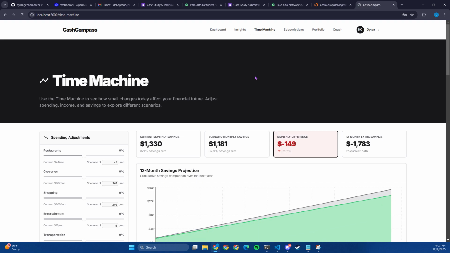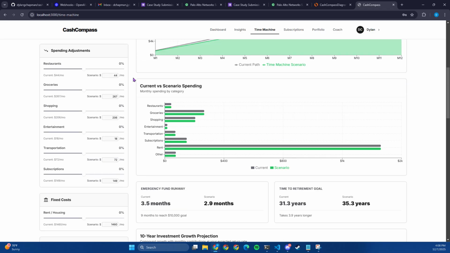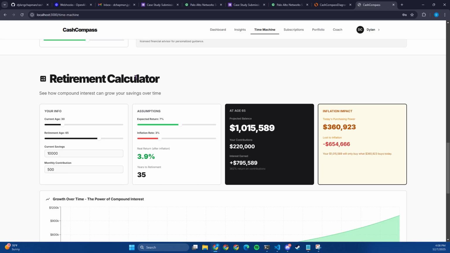Here's our time machine. This is our forward-looking engine. Essentially, users can see the difference between, say, a $20 decrease in subscription purchases and how that would compound over time and affect their savings. At the bottom of this page, we've also got the retirement calculator to visualize how those savings can be put to work through the use of compound interest and its counterpart, inflation.